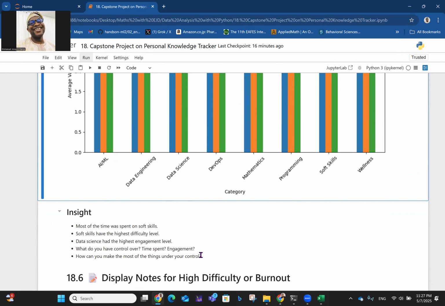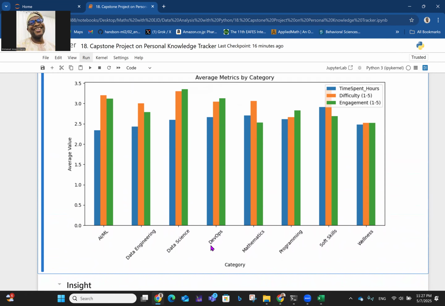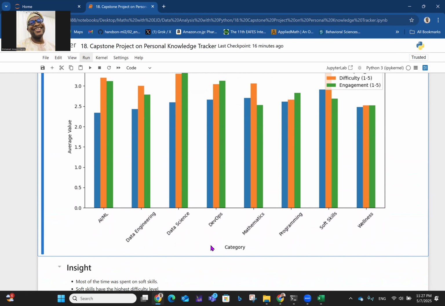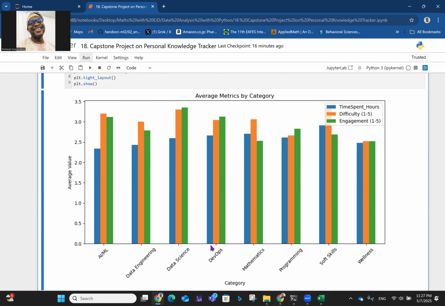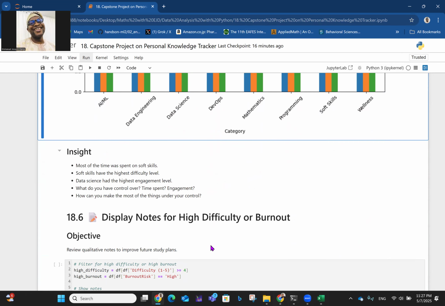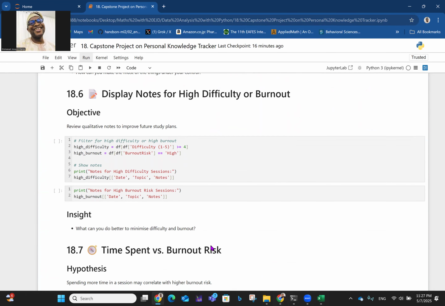So how can you make the most of the things under your control? If you really don't have so much problem with soft skills, you may want to spread the time to other areas, like maybe wellness. Maybe you have been paying attention to every other thing without paying attention to wellness that much. So it all depends on your peculiar situation.